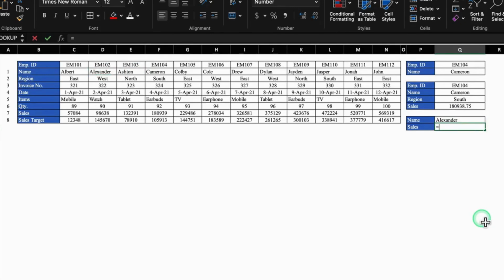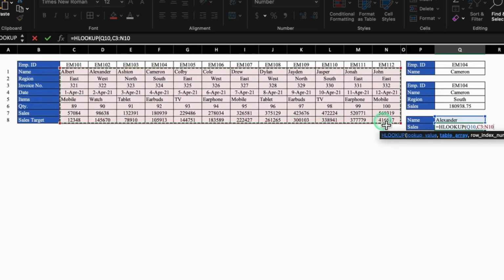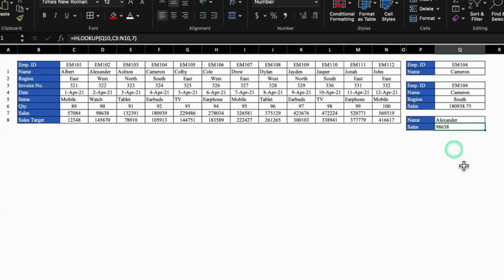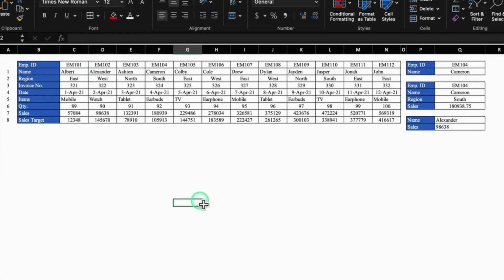Plus or equal to Hlookup, bracket open, lookup value, name will be our lookup value, comma, table array, we will select from here and not from top, comma, row index number, we want sales, so we will have to see the row number of sales. So sales is in row number 7, we will put 7 over here, we'll close the bracket and hit enter. So we got sales against the name, Alexander. It's 98638. Perfect. So this is how Hlookup works.